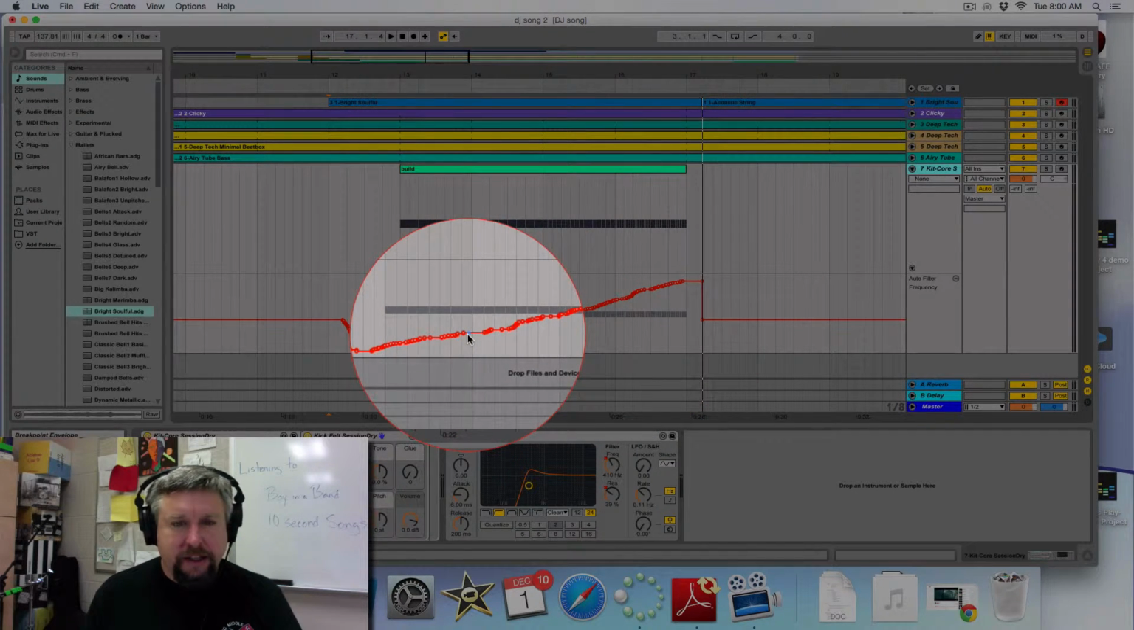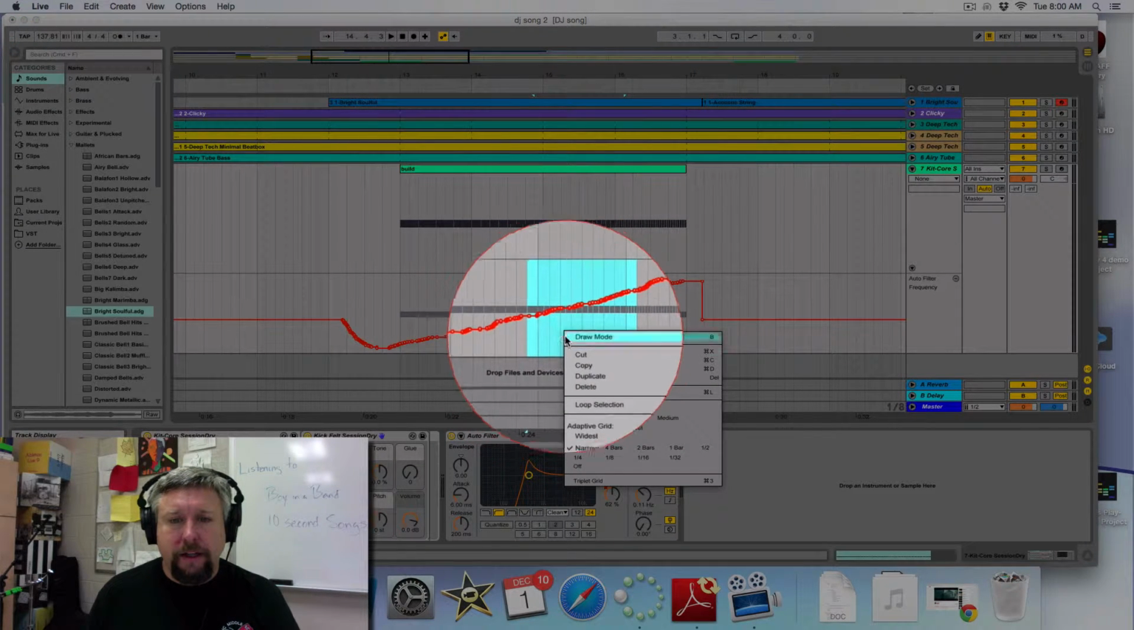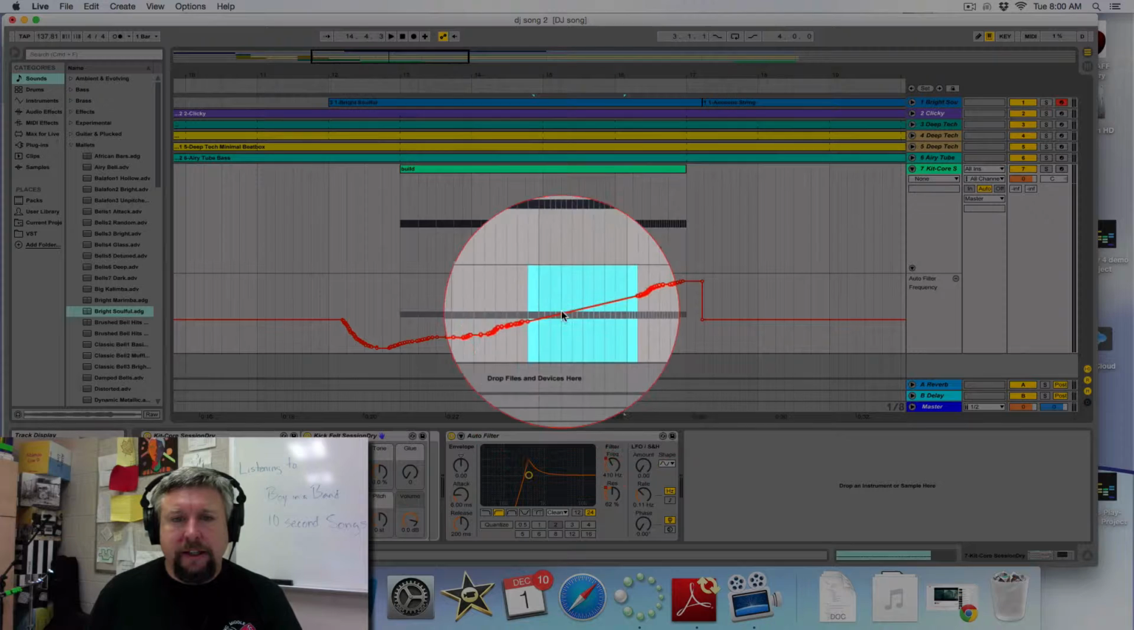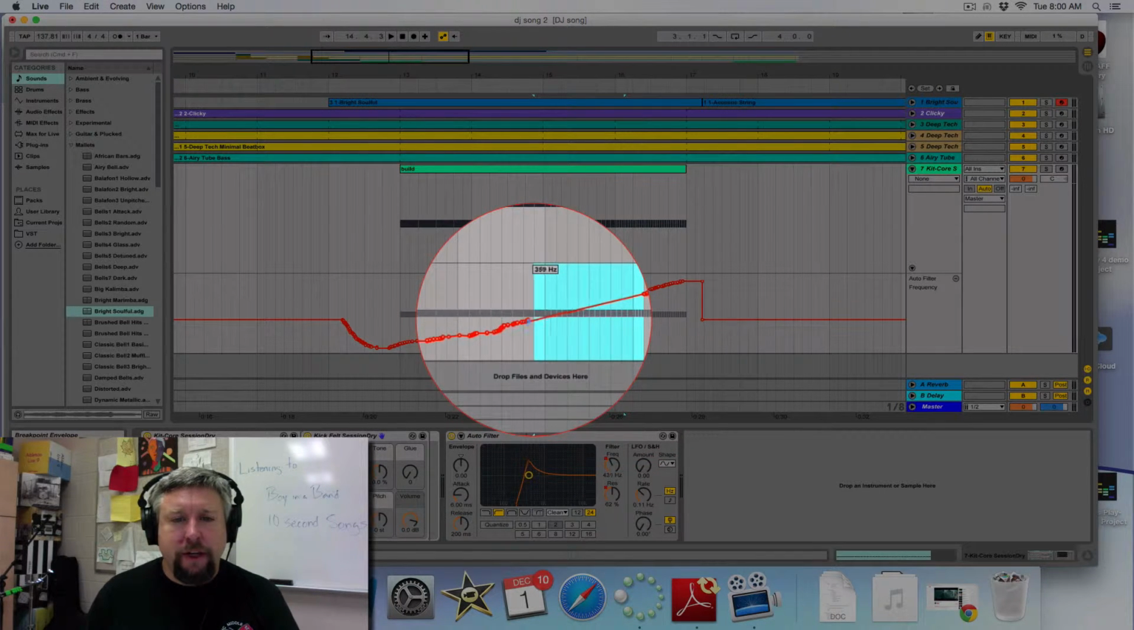I can move little points around. I can delete sections, control, click, delete. And as you see, it doesn't delete the notes, it deletes the envelope or lets me draw the envelope.